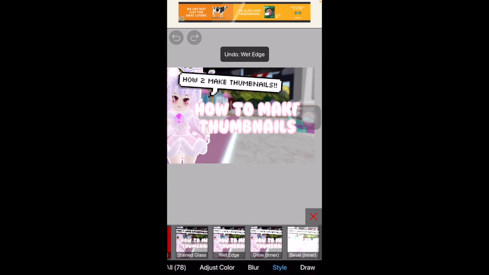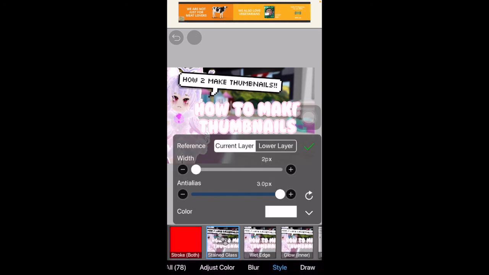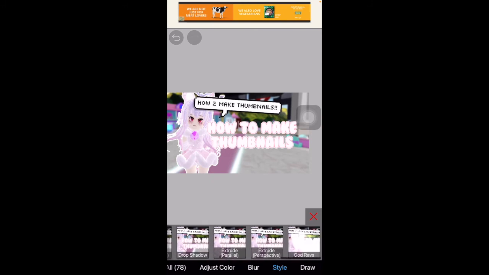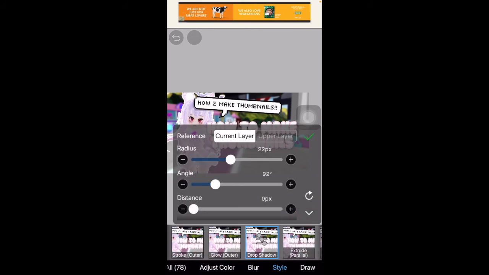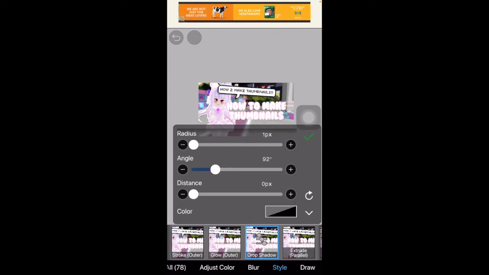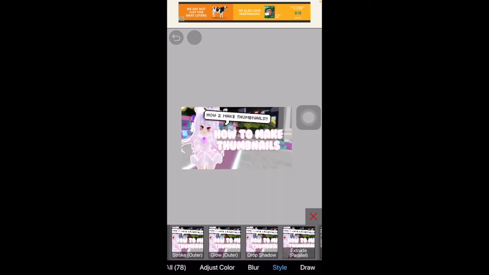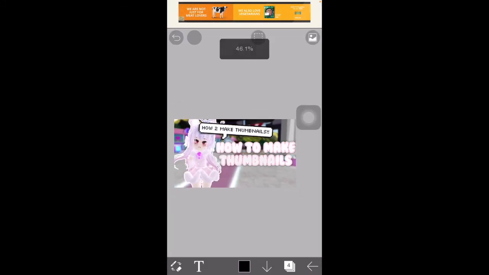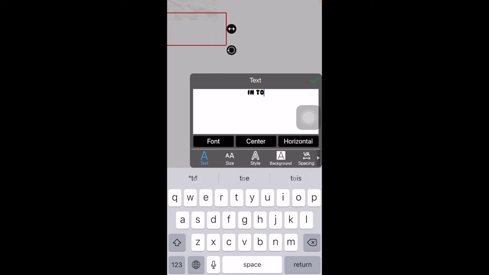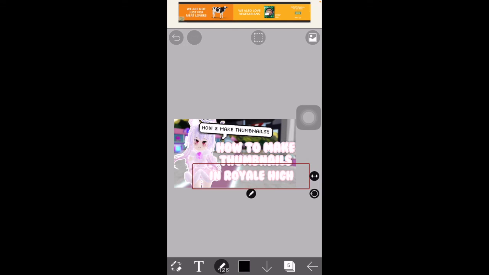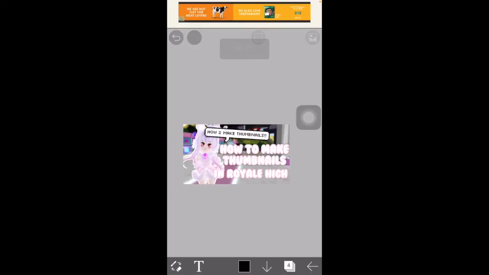And a stained glass. There you go. And now you add a shadow. So we click drag over here and click drop shadow. It should pop up like this. And there you go. So now you just put it over here. How to make thumbnails in Royale High. And then add your own filters to that one.